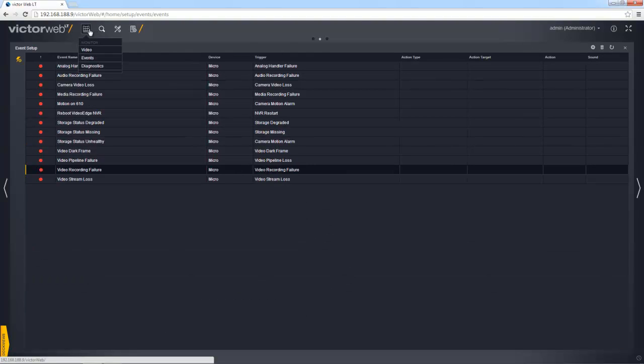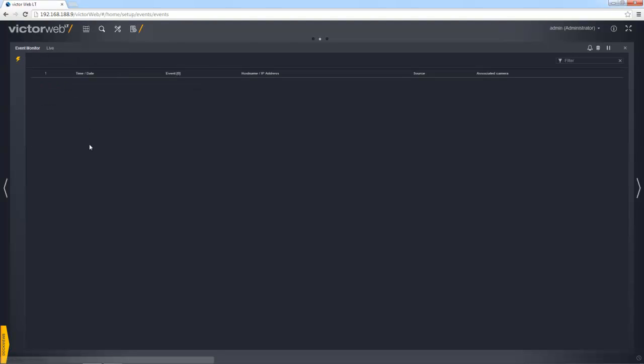And what I'm going to do now then is move over to the Monitor menu, select Events, and monitor any events that are coming through. With that open, you can see the word Live in the upper left-hand corner, and that means we're monitoring for live events that are occurring at this time.